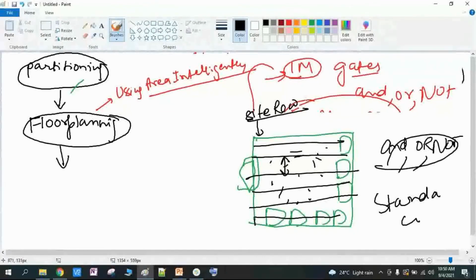Can I move forward now, guys? I just have a question. Please go ahead. Sir, this is site row, and there is also another term, technology grid. Is this technology grid the same as site row? No, that is not the same.